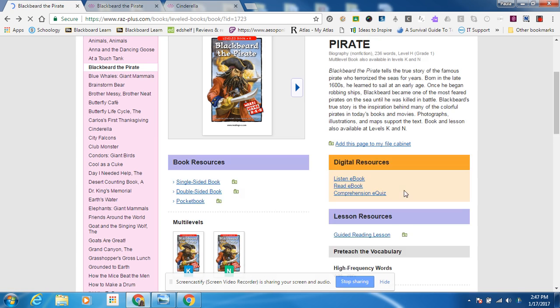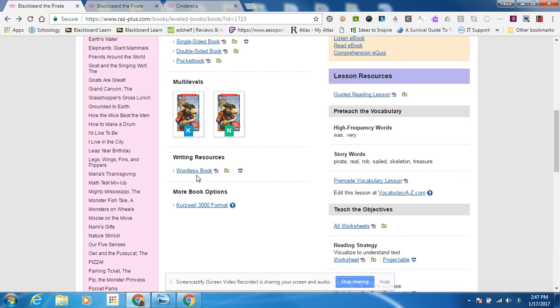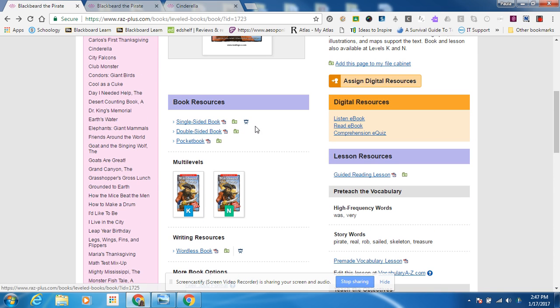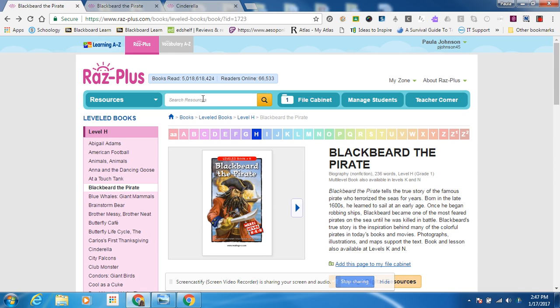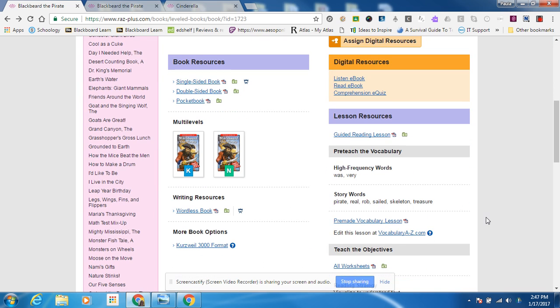So if you're drawn to one of those 2 books, whether it's the multi-level book right here or the projectable books, then you could just do a keyword search for those type of books as well, if you have those.